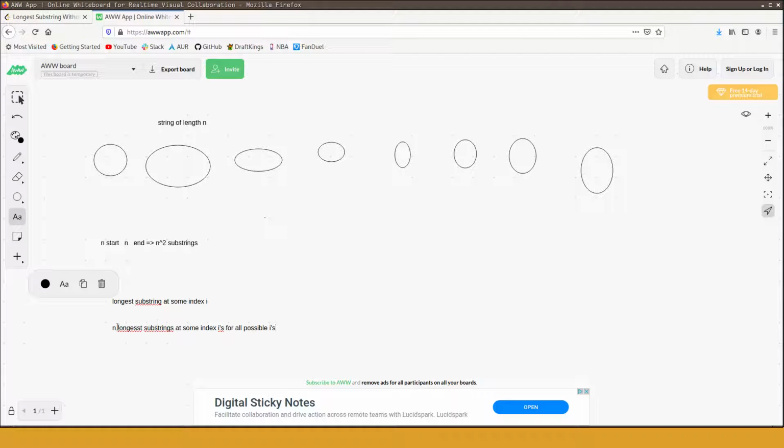So if I can find these n longest substrings at some index i, what I can do is compare these n substrings, see which one is the longest, and that'll be my final answer, right? And my runtime for this algorithm now will just be the time it takes for me to find the longest substring at some index i, times n. So how long does it take for us to find the longest substring at some index i?